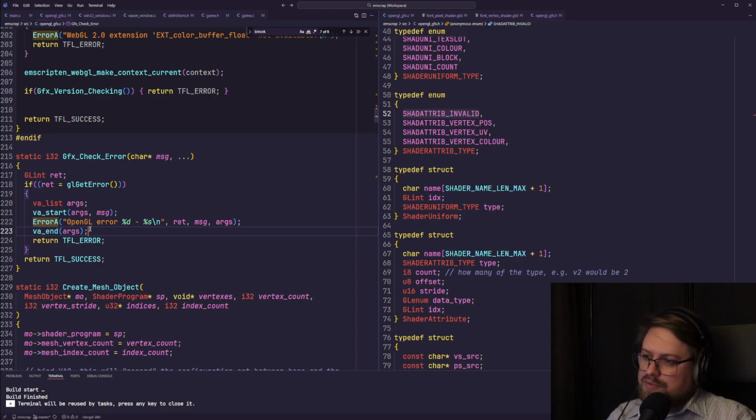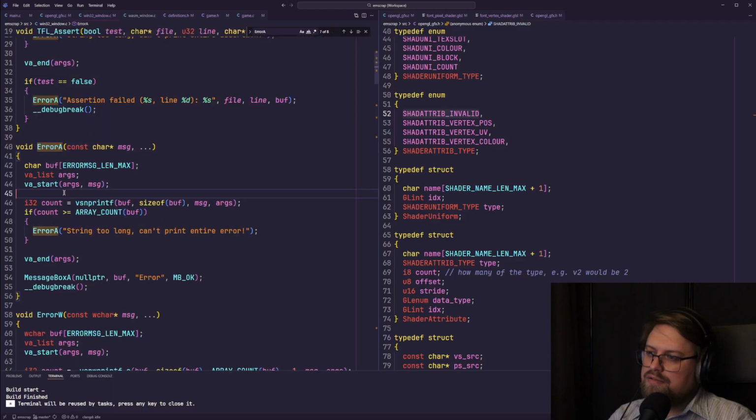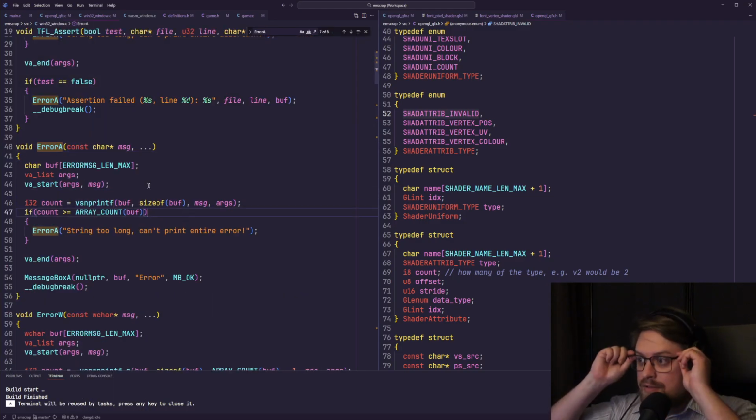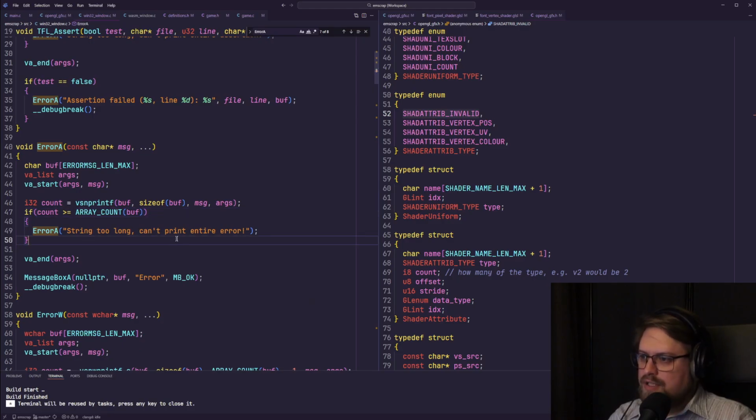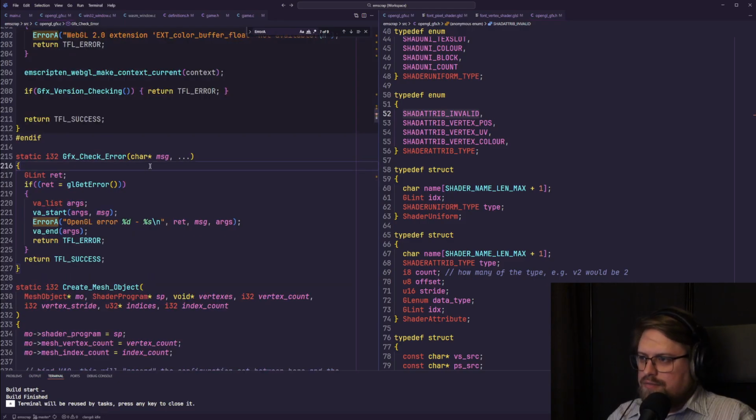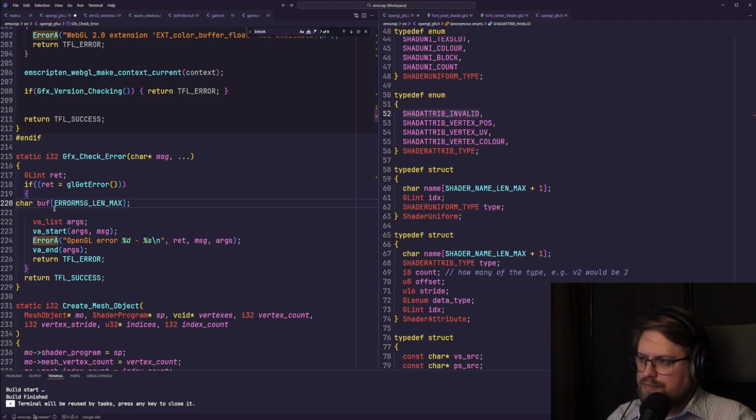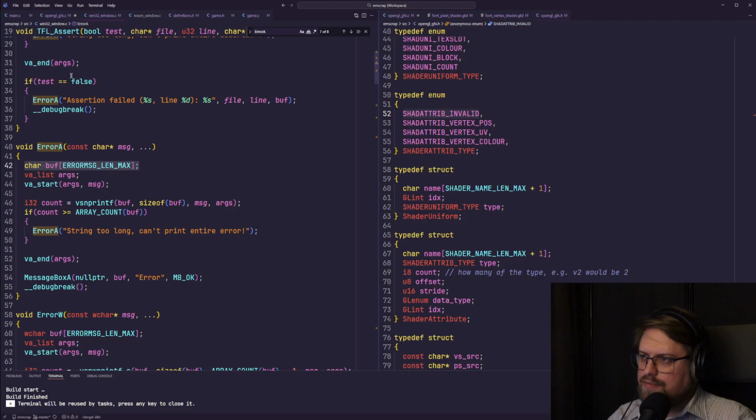Do I really need to VS and I need to do this, which is basically the same that I'm doing in the error anyway. I'm just... what is this buff? Error message length max. Oh, why not? What is this? This is window.